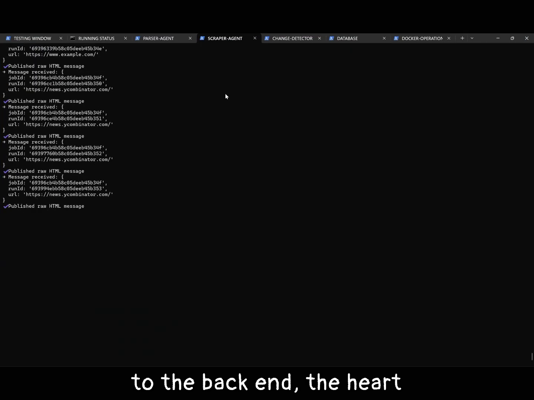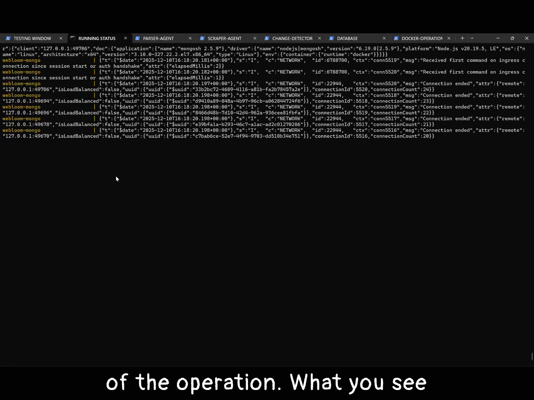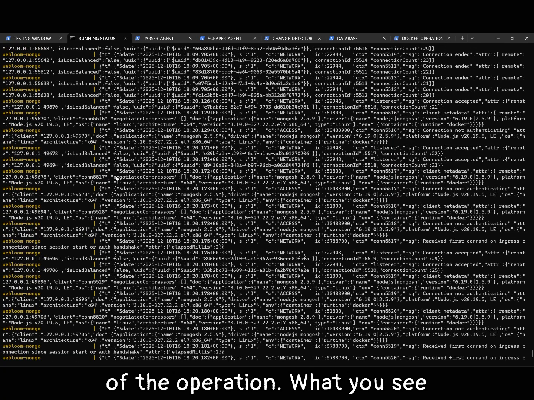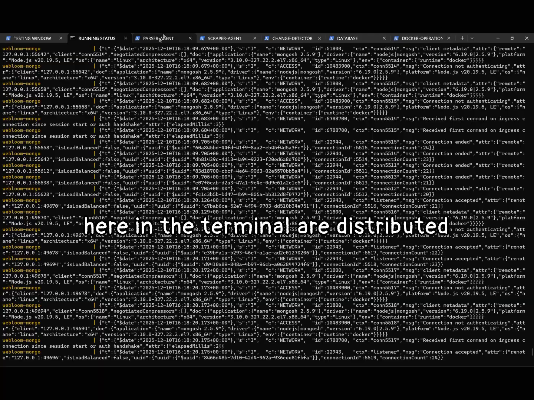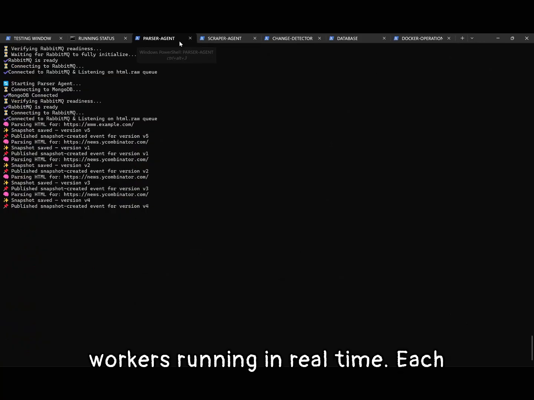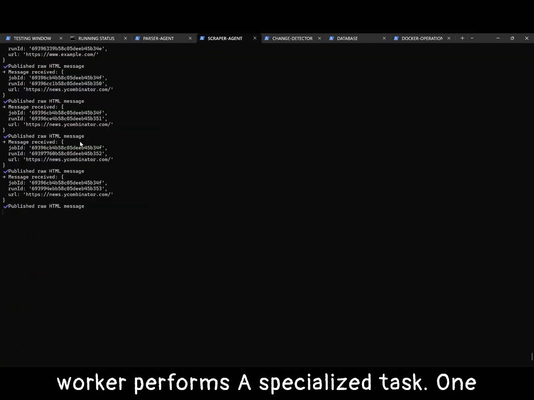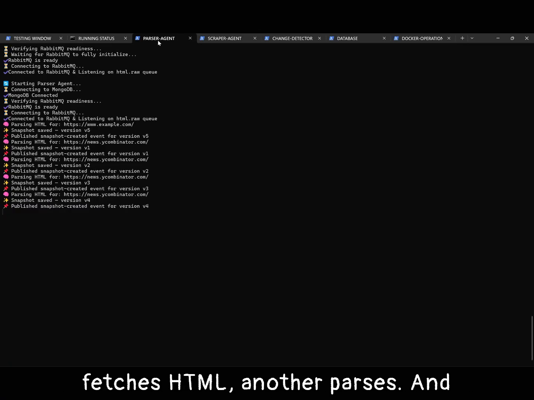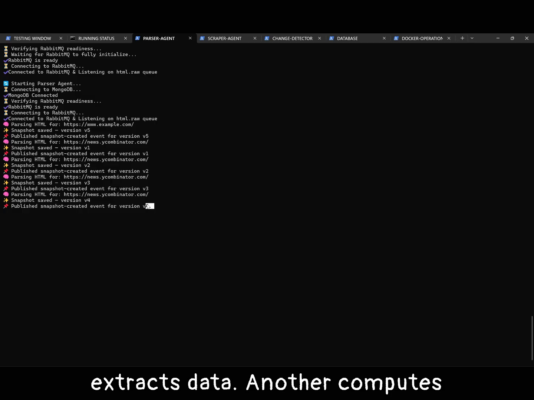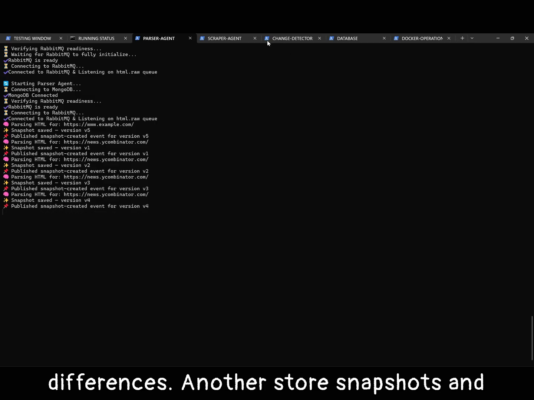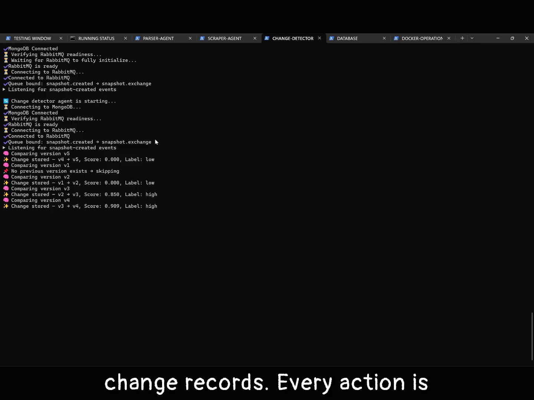Now, let's move to the back end, the heart of the operation. What you see here in the terminal are distributed workers running in real time. Each worker performs a specialized task. One fetches HTML. Another parses and extracts data. Another computes differences. Another stores snapshots and change records.